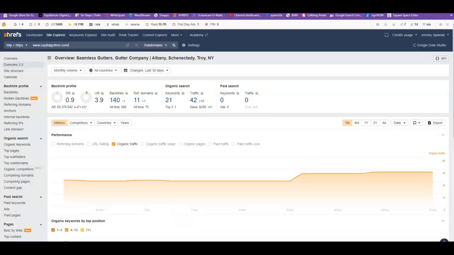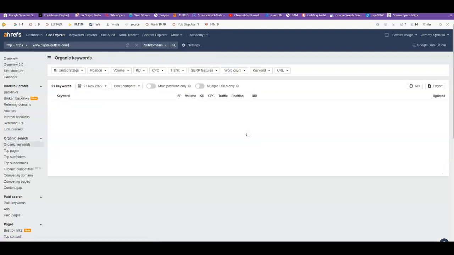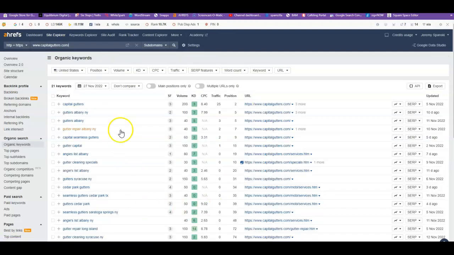So let's look more in depth at the keywords they're using. Another tool I use is called Ahrefs, and it's about $250 a month. What Ahrefs does is it shows you all the SEO behind a website. So we can see that they have 140 backlinks, but they're being found for 21 keywords. Let's take a quick glance at the keywords they're being found for. We can see they're being found for obviously Capital Gutters, but also Gutters Albany, New York, Gutter Repair Albany, Capital Seamless Gutters, and so on and so forth.